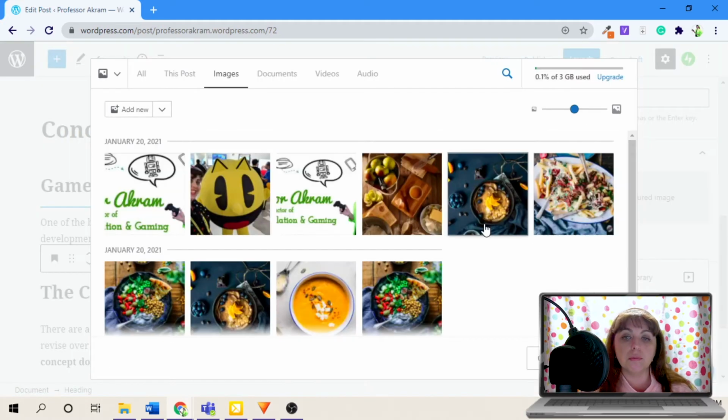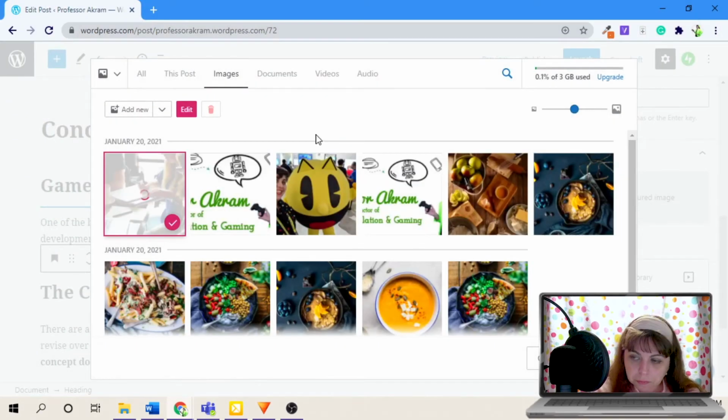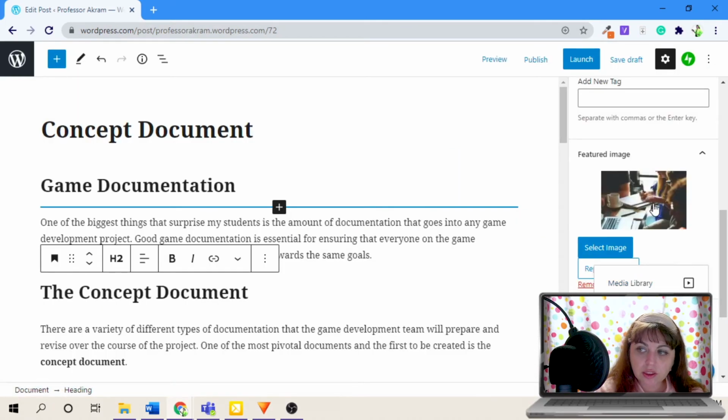I'm going to actually choose the media library, and I can choose an image that I already have, or I can add a new one. In my case, I have an image that I downloaded earlier from Pexels, and I want to use that one. I'll hit insert, and this will become my featured image here.